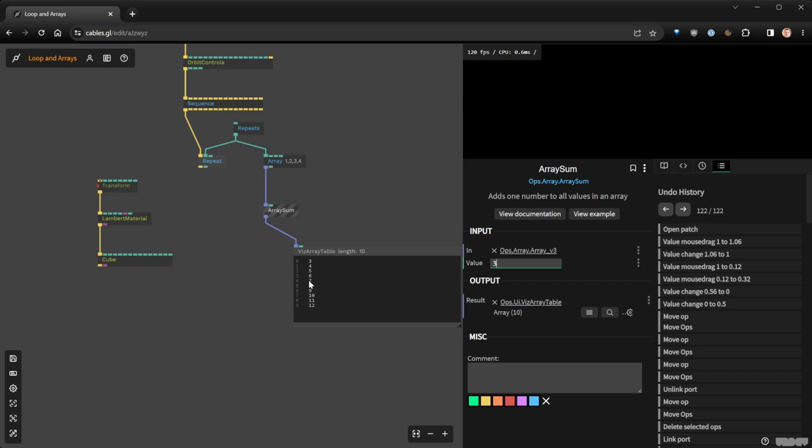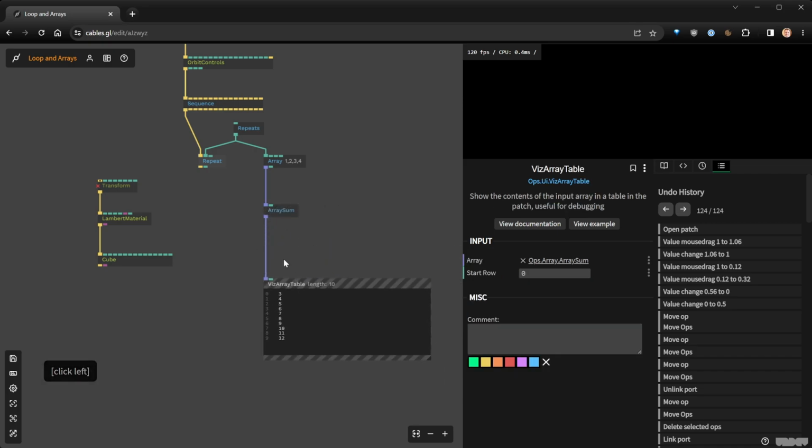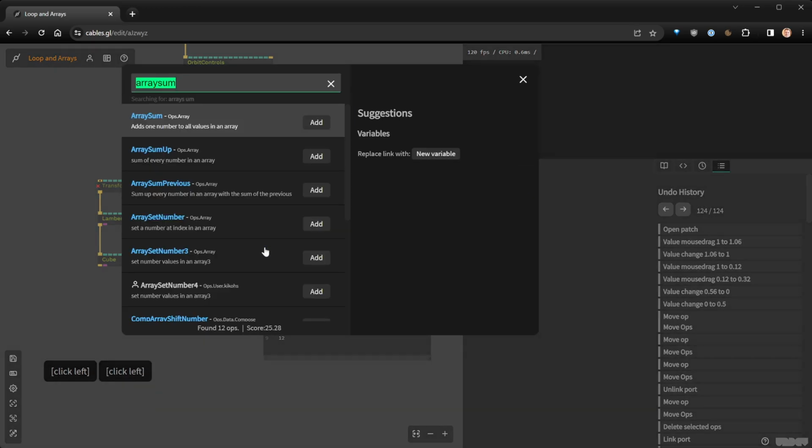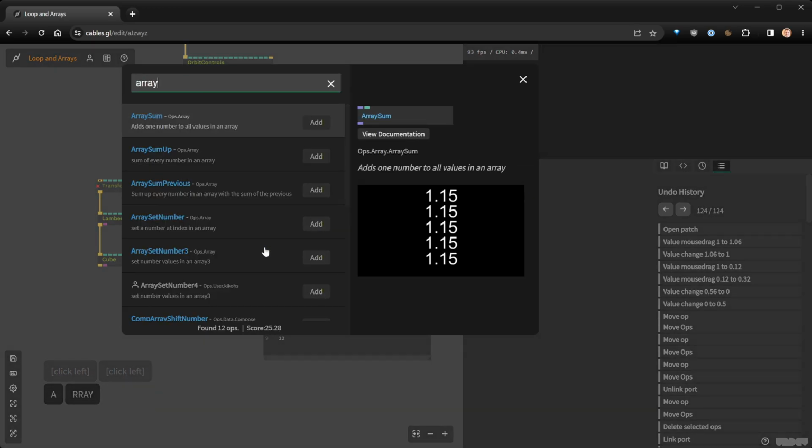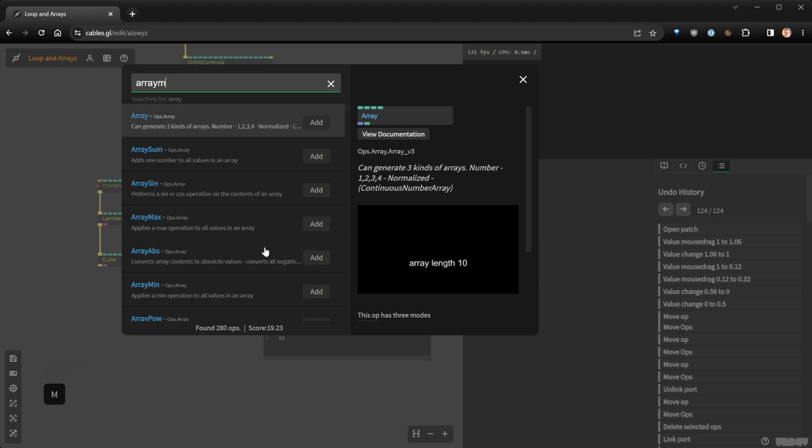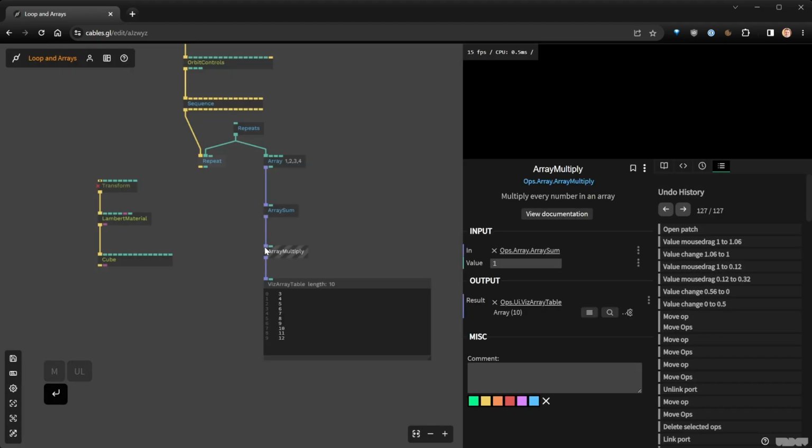This is okay. I can also, let's say now here, multiply, right? After, why not? So array multiply. So you already start to see that I'm basically creating values that I maybe use as position for my cubes. So this is all good.